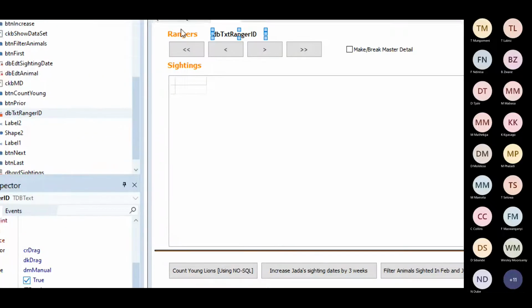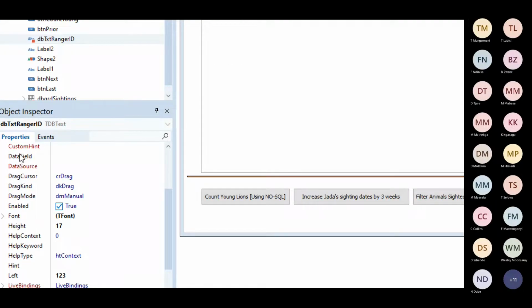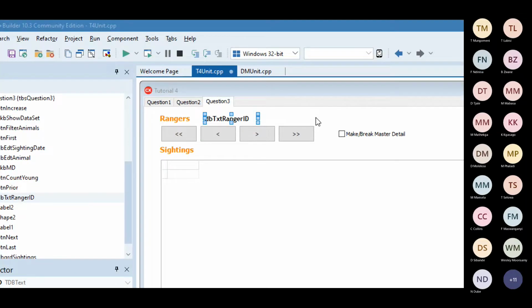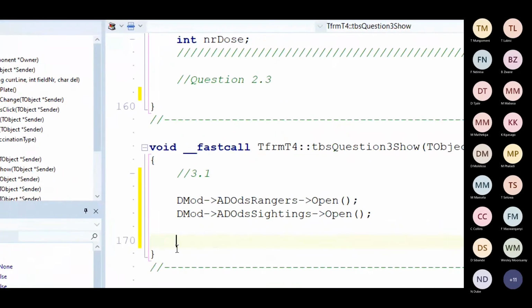Okay, so to set up this DB text, we need to make use of the two properties. With that said, we can come and set up the first DB text, which is DB text Ranger ID. Then we say it must get a data source from a particular data source.